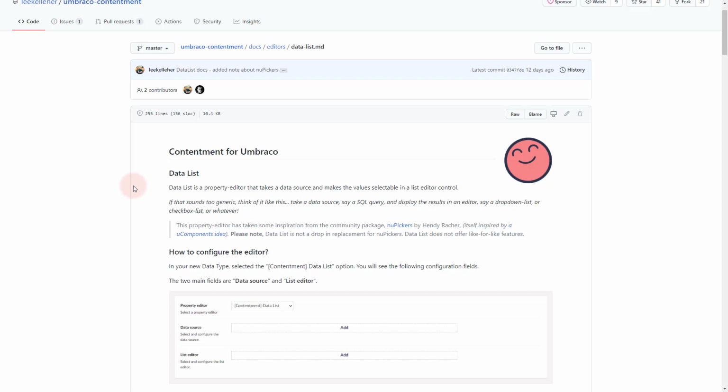Now, if this sounds familiar and you've been using Umbraco since like V7, there was a package called New Pickers, which was made by Hendy Ratcher, and that idea itself came from uComponents as well, which had different drop-down lists and checkbox pickers and things for different data sources. So this is almost considered an evolution of those types of property editors. It's not a new idea, it's just an evolution, let's say.